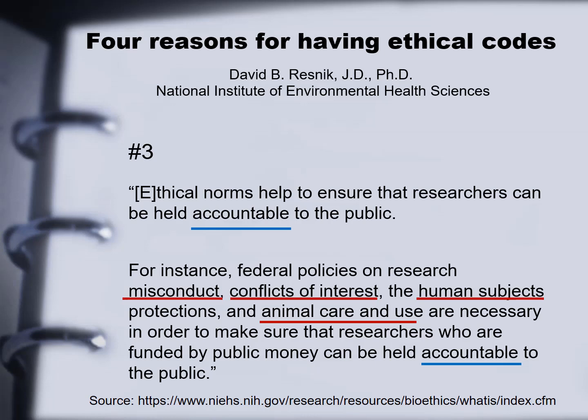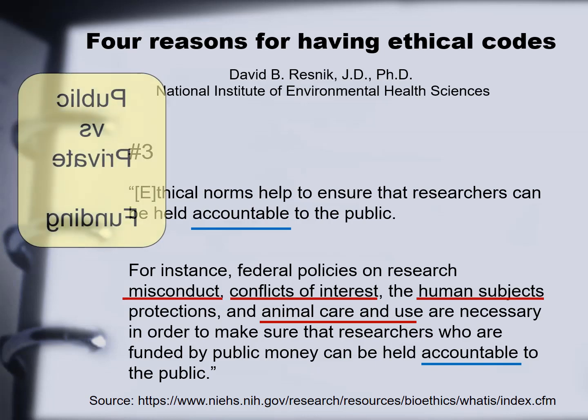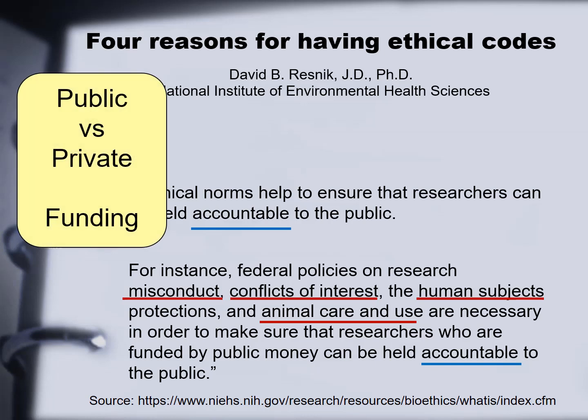public. This becomes really important to think about, especially when it comes to the distinction between public versus private funding. Later on, I'm going to ask you to read a timeline of research and cases of fraudulent research or unethical research. And I want you to pay attention to this theme of private versus public funding in terms of the issue of accountability.